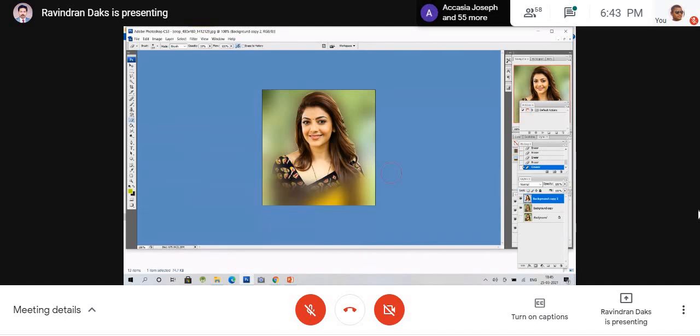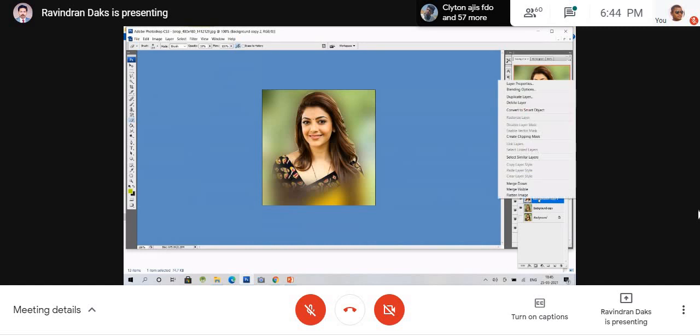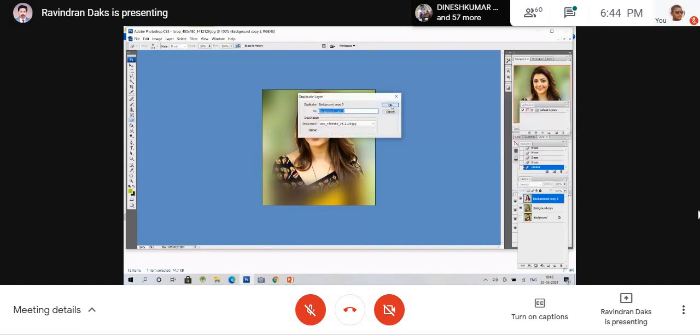Okay. Right. Any other questions? Sir, how did you bring that another layer, sir? From that background and background copy? Just copy. A layer is there, no? Here you see the layer that is enabled, background copy 2. It's enabled, no? Yes, sir. Right click, duplicate layer. Okay, sir. Duplicate layer. Okay, that's all.